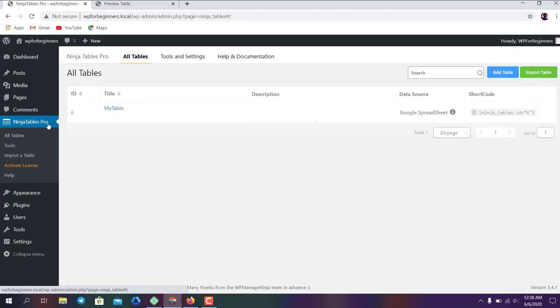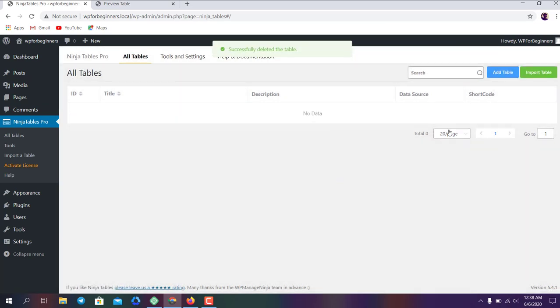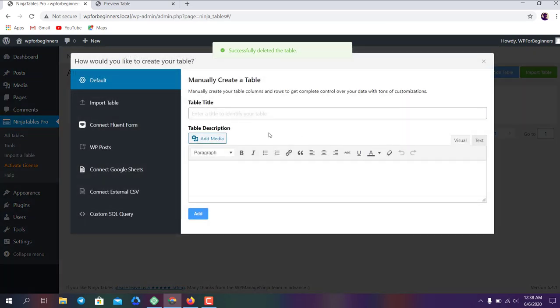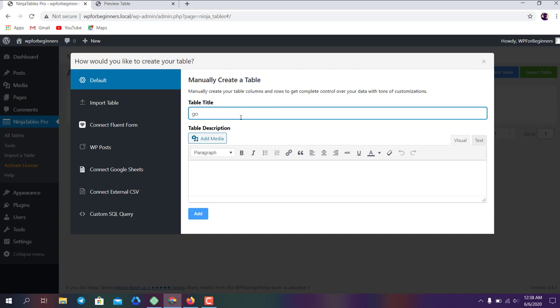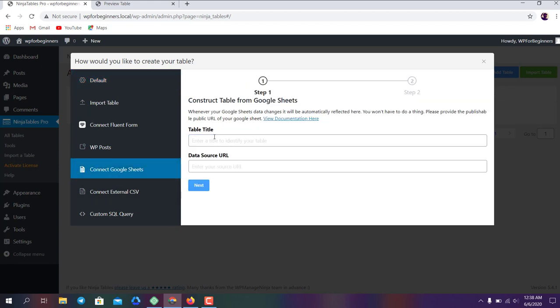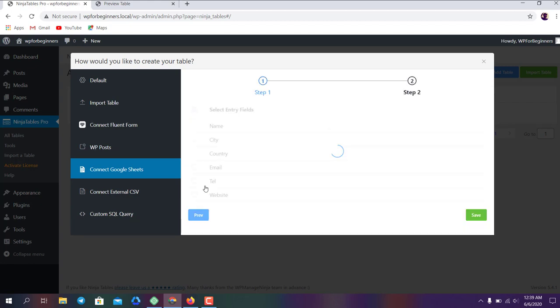I'm going to go back to the table and I'm just going to delete this table. I don't need it anymore. I will create another one. So click here, add table, give any name. Also, we need to select Connect Google Sheet. Okay, now give any name and paste the data source URL and click next.